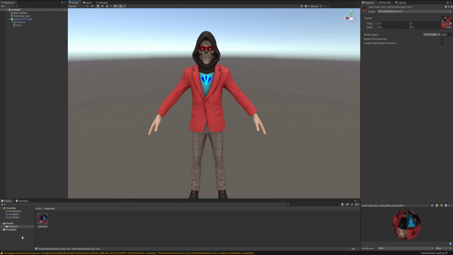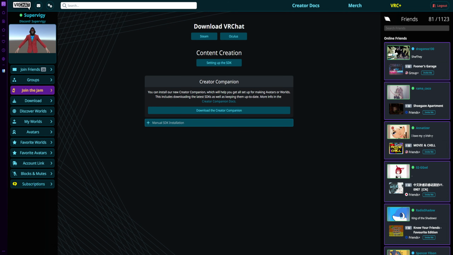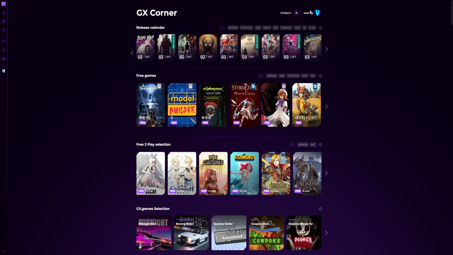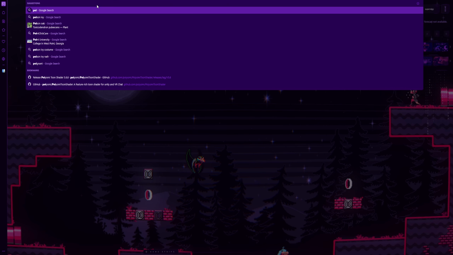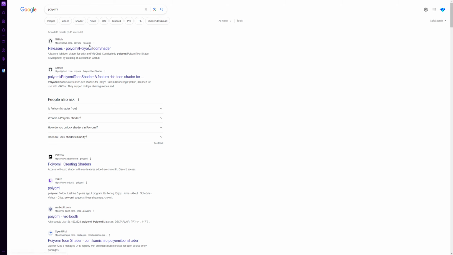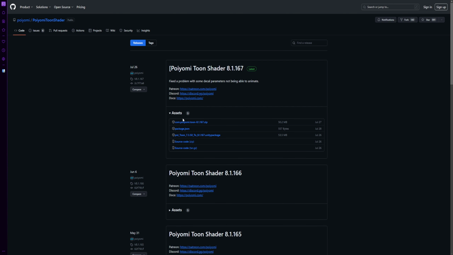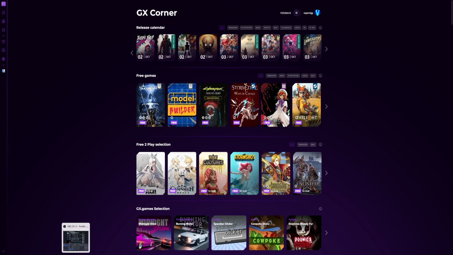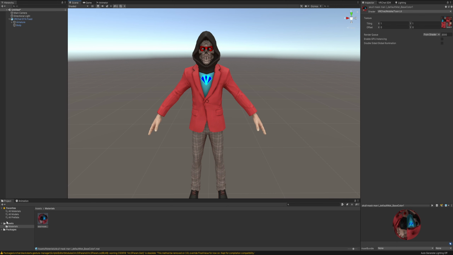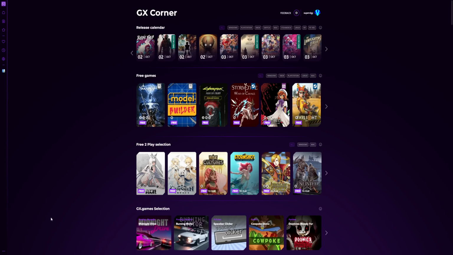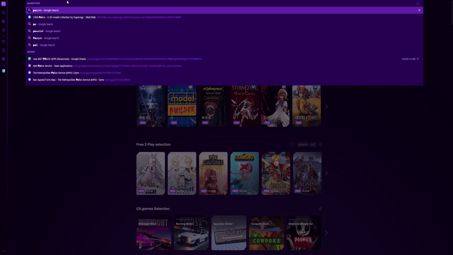Now, here's where you get to make up your mind. So, what you can do is if you use Poyomi or the Toon shaders or whatever, you can download your shader pack, which would only be available for PC only. But you'll drag it into your assets. So actually, let me go ahead and do that real quick. Okay, hang on.